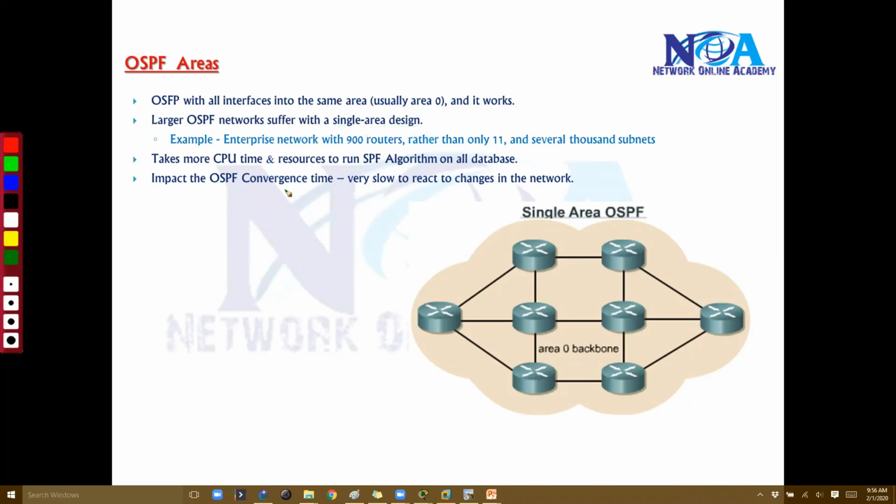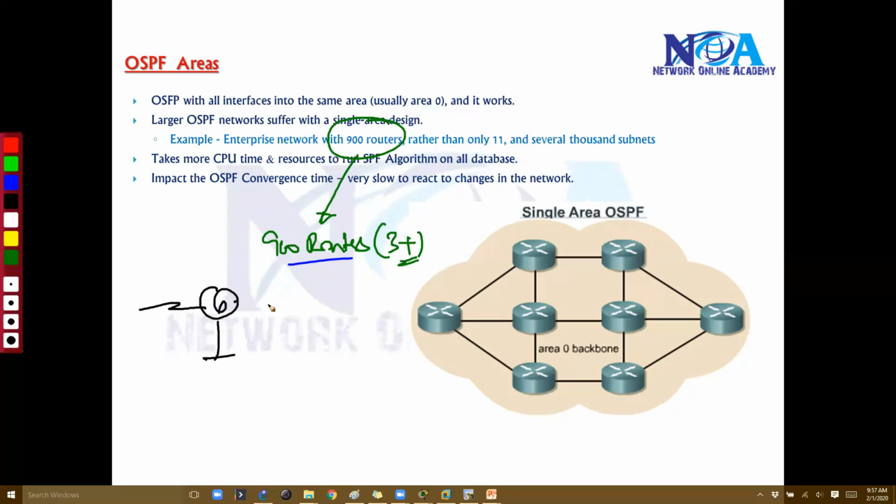Especially if you take an example where we have some 900 routers connected in different sites, you probably have thousands of routes. Let's say each router has 3 or more interfaces, like 1 LAN and 2 WAN connections, or even more. Each interface will have one network. So if you think about the number of networks, the size of the routing table, or the size of the database table, it's very large.